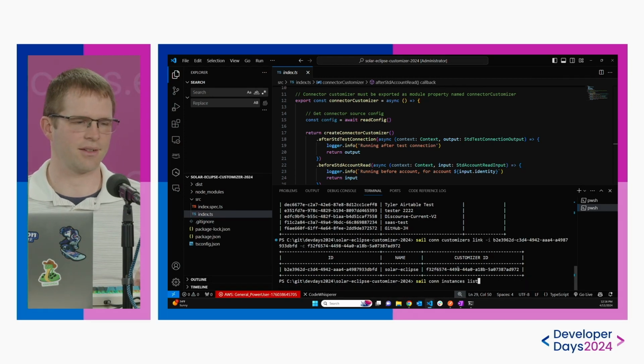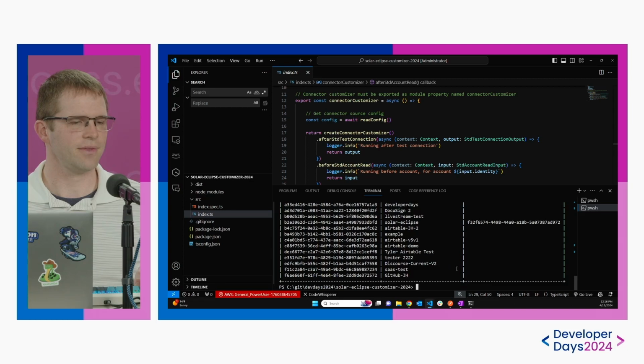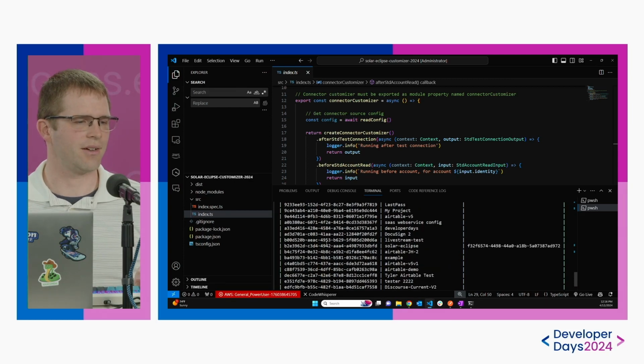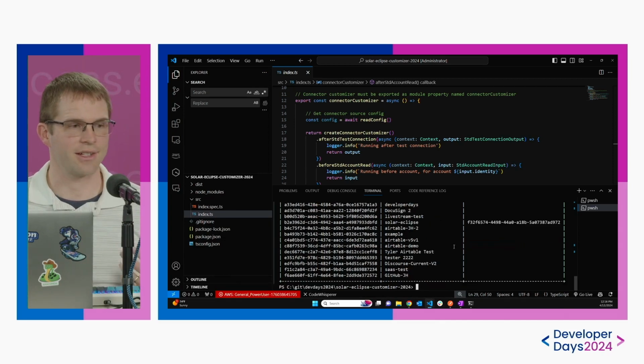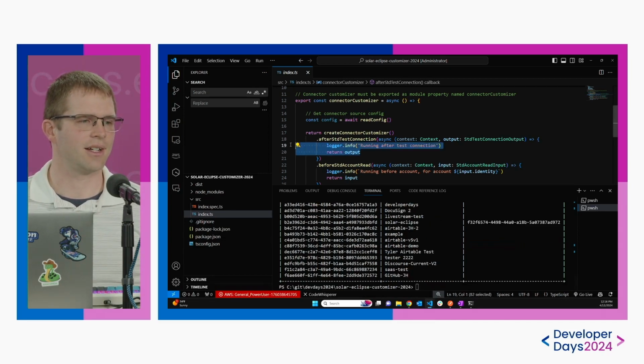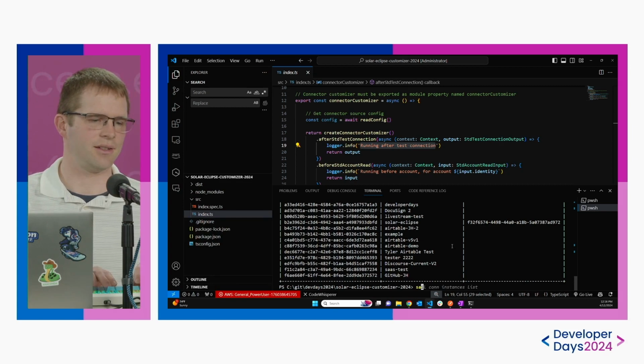And so now I can see that too. If I do SailCon instances list, again, you can see now I have this connector, Solar Eclipse, linked to this connector customizer. So we have that all set up now. And we should actually start seeing this logging happening running after test connection when I run the test connection. So let's try that now.